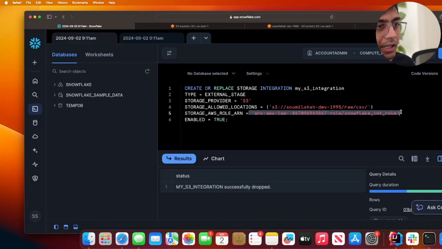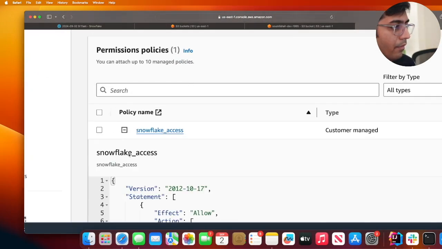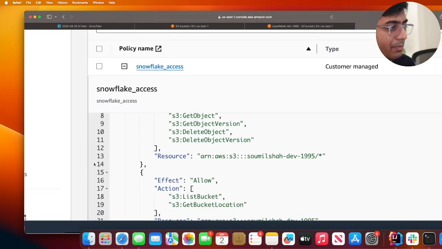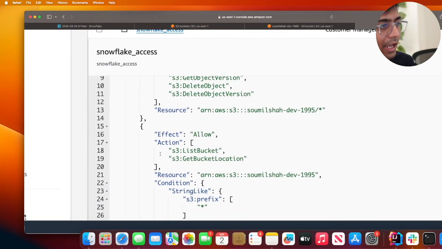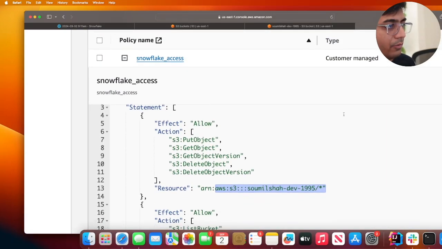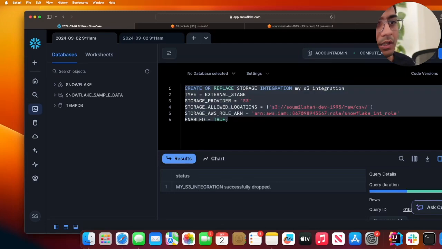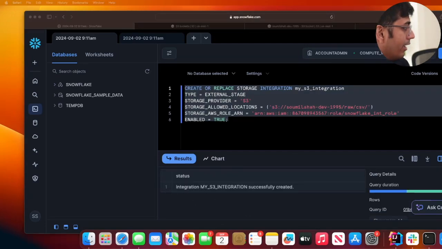And then this is the ARN that I have, Snowflake integration role. I'll quickly show you what that looks like. Here you can see it is basically making sure that it has access to this particular bucket over here, right? So hopefully that made sense. Let's go ahead and create this. I'm going to execute this one. As you can see, the integration has now been created.